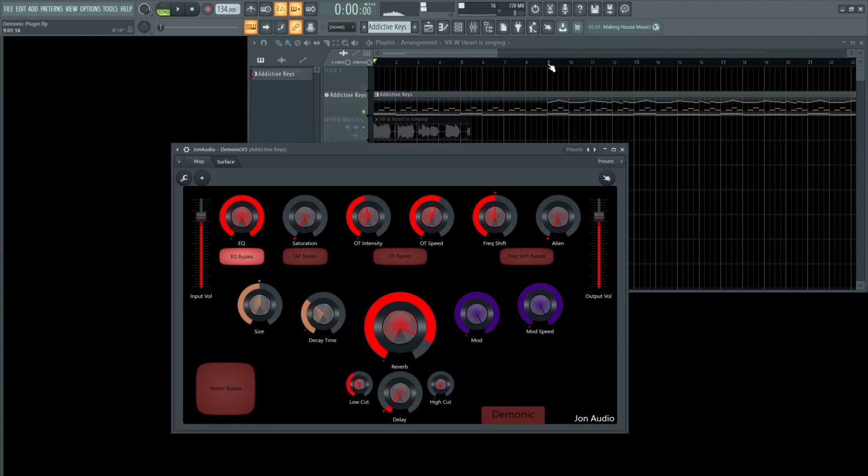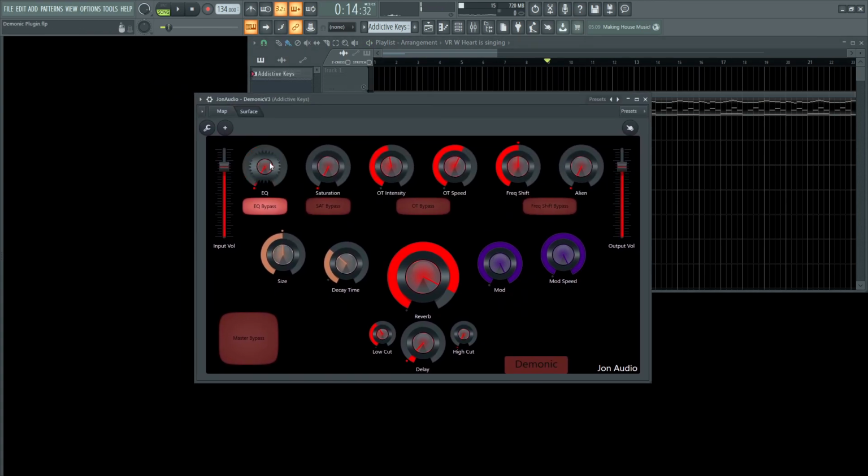So if I were to recreate that old-timey effect within this plugin for the Silent Hill video, I'd probably do something similar like this. I'd listen to the signal, decide how much of this EQ I wanted, maybe something like that.